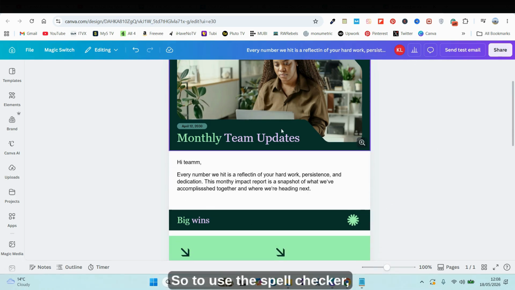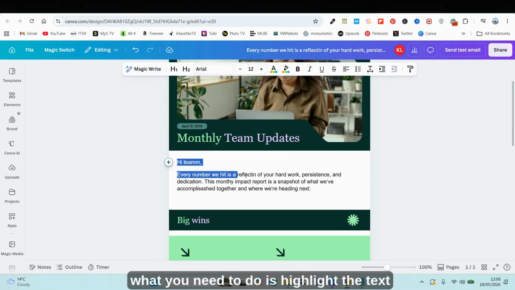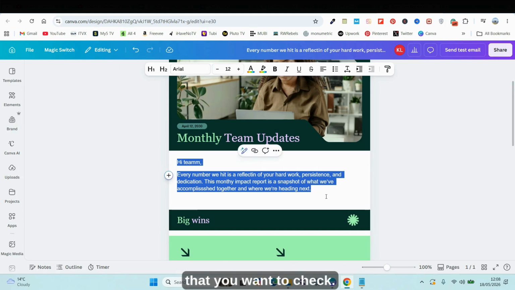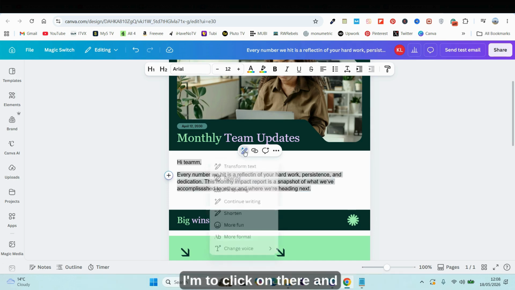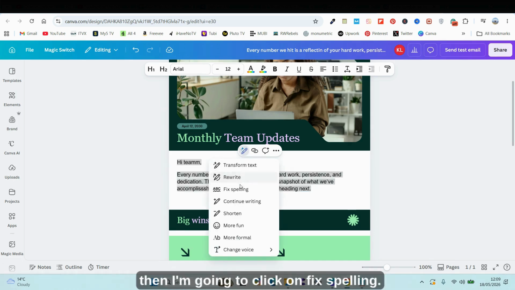So to use the spell checker, what you need to do is highlight the text that you want to check. Then you'll see like a little toolbar pop up. Hover over the little pencil icon, which is magic, right? I'm going to click on there, and then I'm going to click on Fix Spelling.